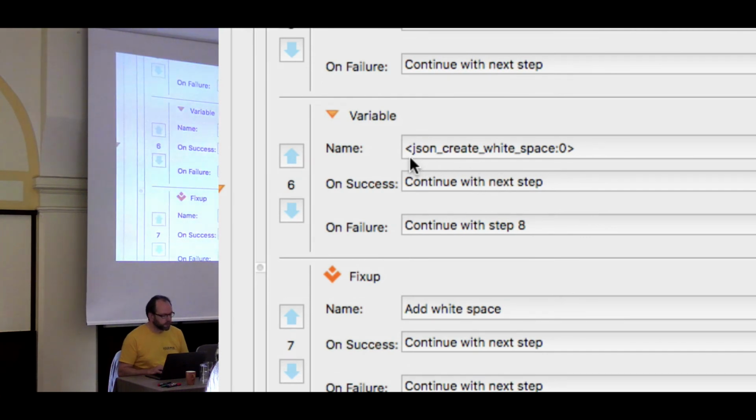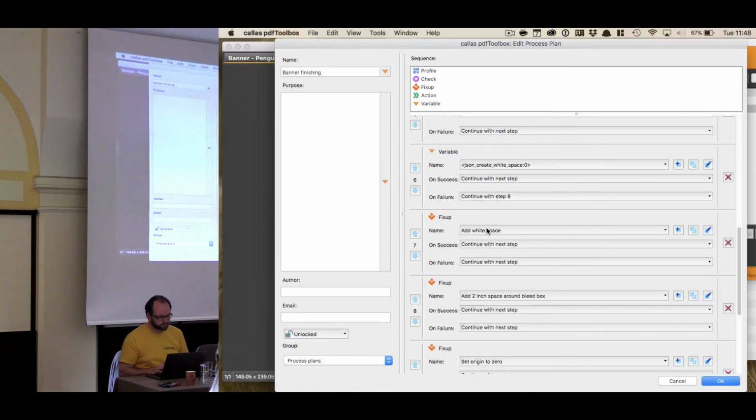So for example, there is a variable that is called JSON create whitespace that was set. The default is 0, which means no, don't do that. But the script at the beginning could change it to 1, which means do that. And based on that variable, this fix-up to add whitespace will be executed or not. And that's the way the whole process plan works. So it determines whether you need whitespace, whether you need bleed, and it will activate those fix-ups depending on whether they are needed or not.